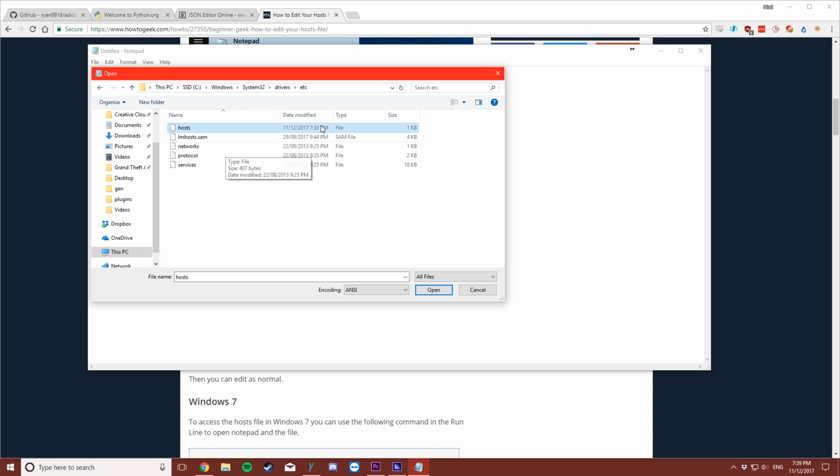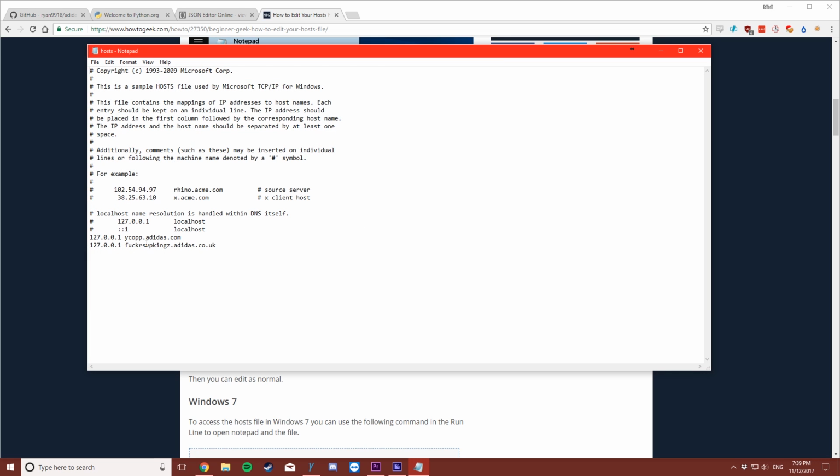That's because the host file isn't a text file, it's just a file with no extension. So open that up, and as you can see here, I've got this line, which will also be in the description. You need to copy this line from the description and paste it in your file. You probably won't have this YCOP entry unless you have YCOP installed. That's just a bot I use. Don't mind it, ignore it if you don't have it.